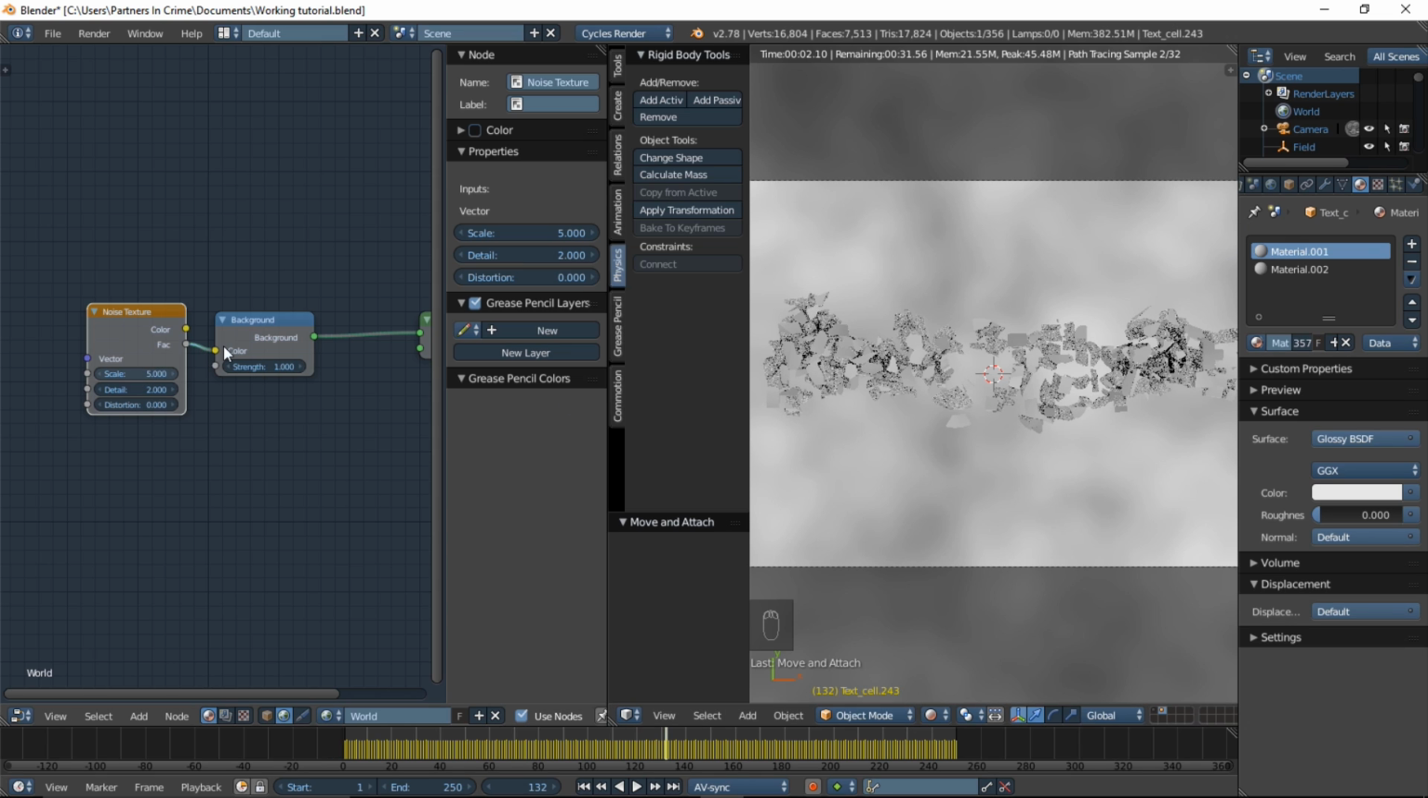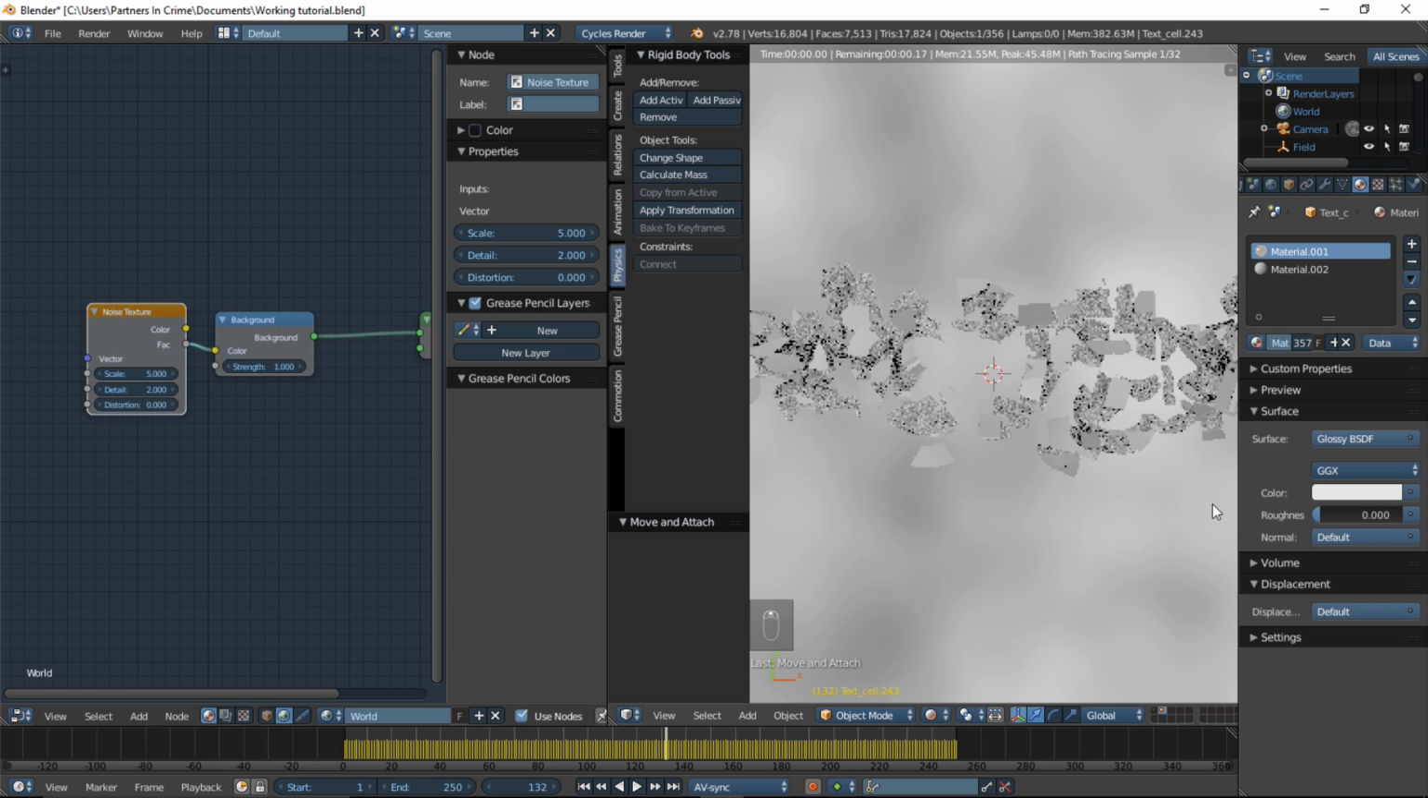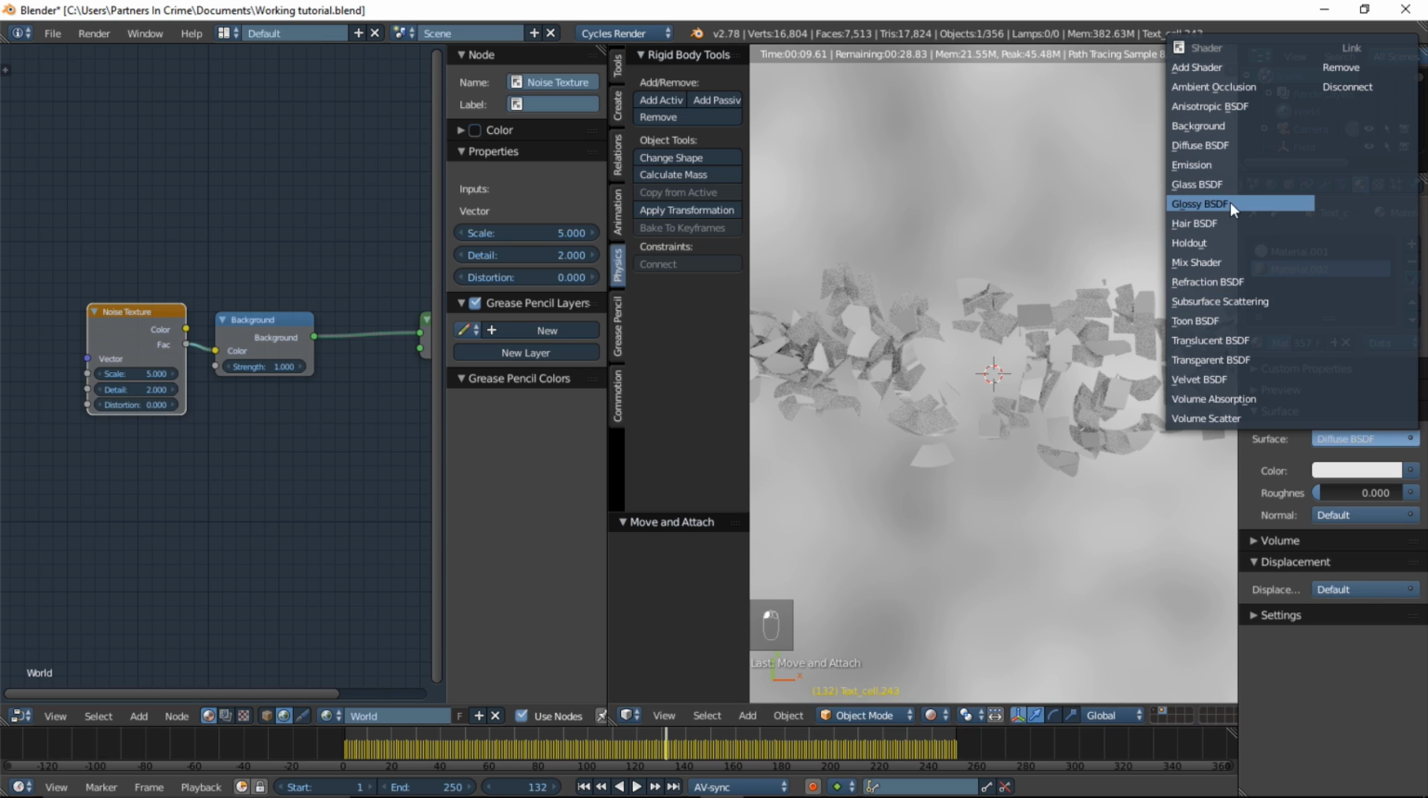So the reason we added in that noise texture for the background was so we could have something for the glossiness to reflect off of. Now it looks pretty good. And let's go to the material 2 and make that a glossy material as well.